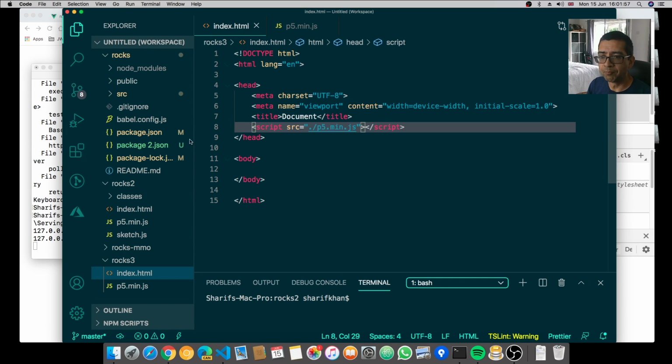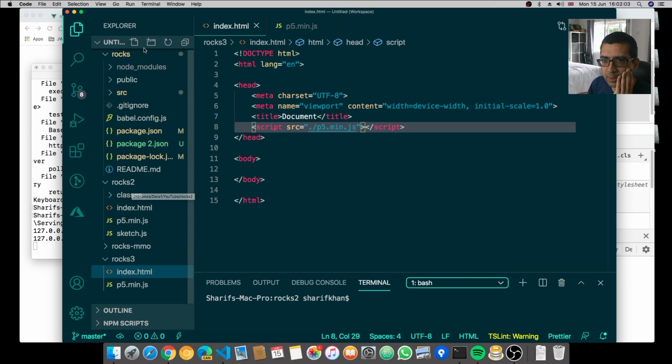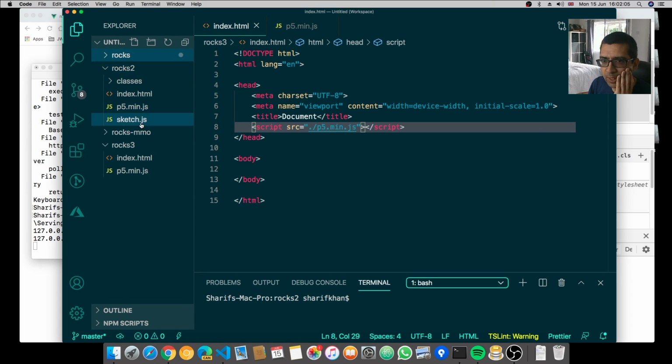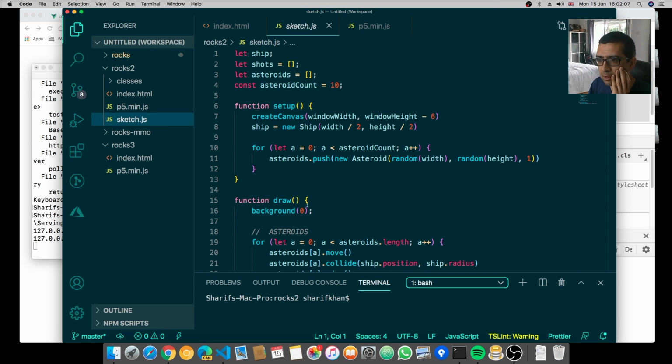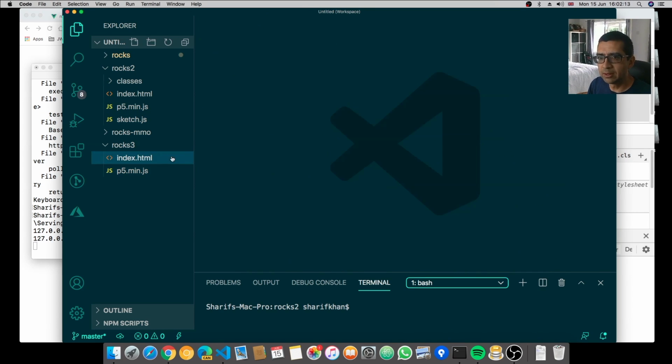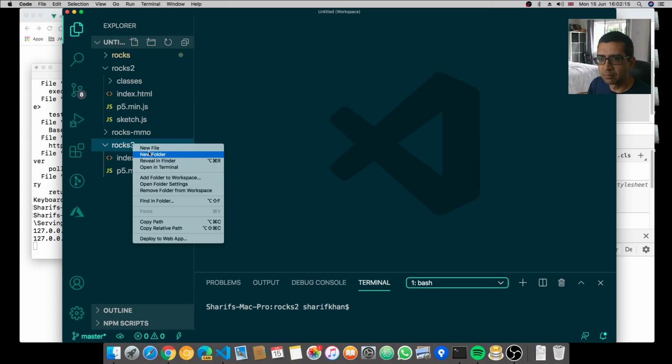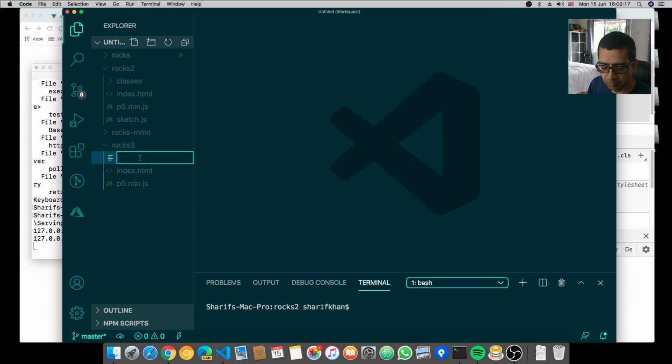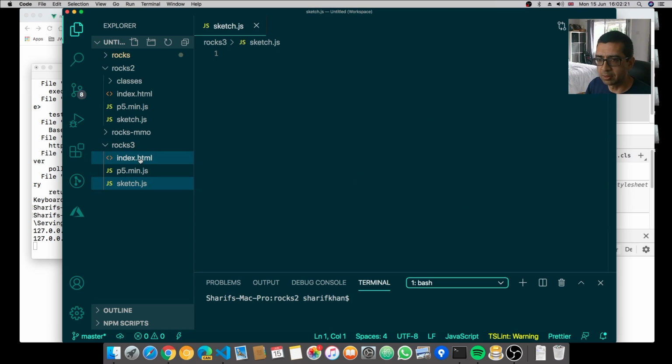Good. So we need to bring in the script now to run our p5 stuff. In the Rocks2 folder, we had this sketch.js, and it had our methods and functions. This is what I did the other day. So that's what we're going to do here. Let me close all of these. In our folder, new file, sketch.js.